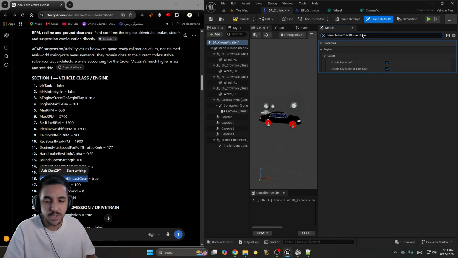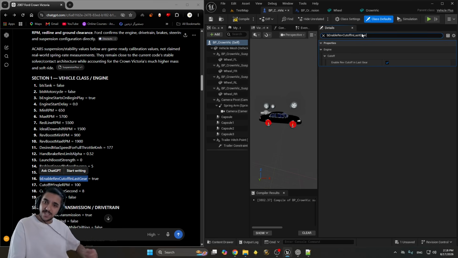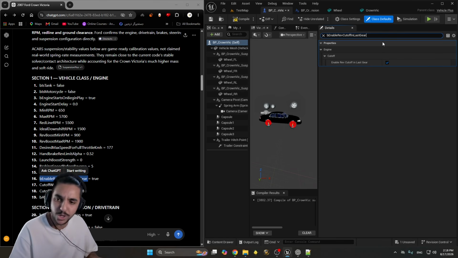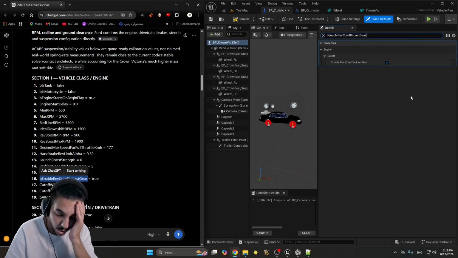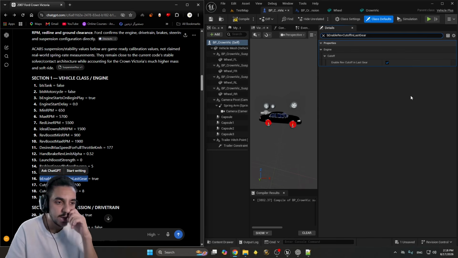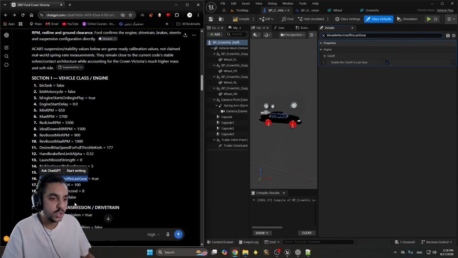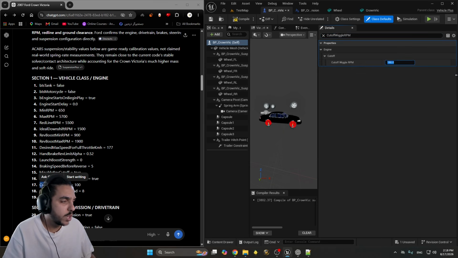Enable rev cutoff. Rev cutoff, you already know: at the limit, at the maximum RPM, it cuts. You can turn it off, disable it. Rev cutoff on last gear. Do you get it? Why do we have it? Sometimes some cars, when they reach the last gear, never do a cutoff. The speed just goes up and up. Maybe it's an electric car, so you turn it off. Cutoff vehicle RPM, it's 100.